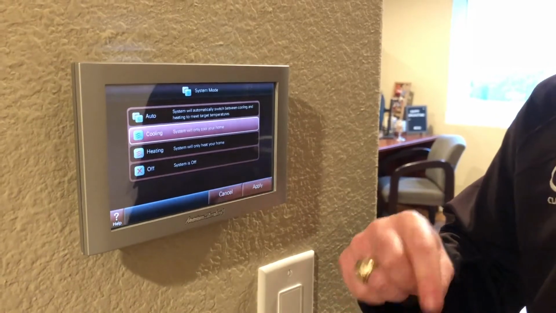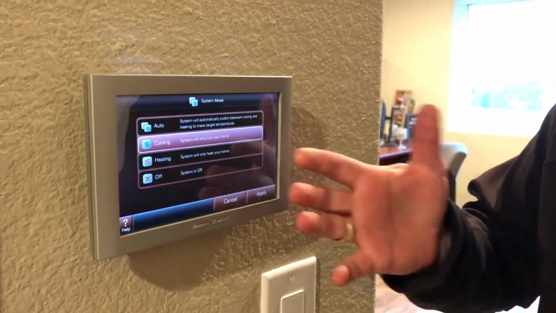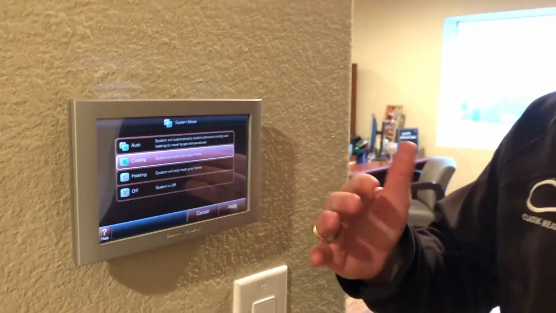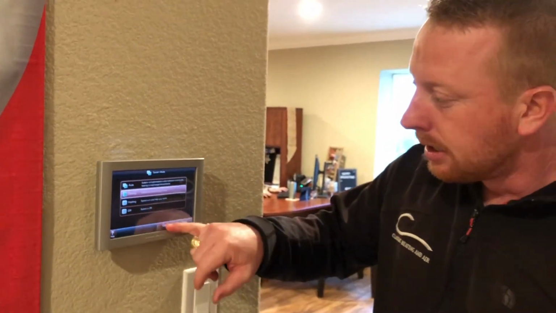But go find the system mode on your thermostat, and that's where you're going to change it from heating to cooling, or perhaps that auto mode if it has it. We'll cancel out of that.